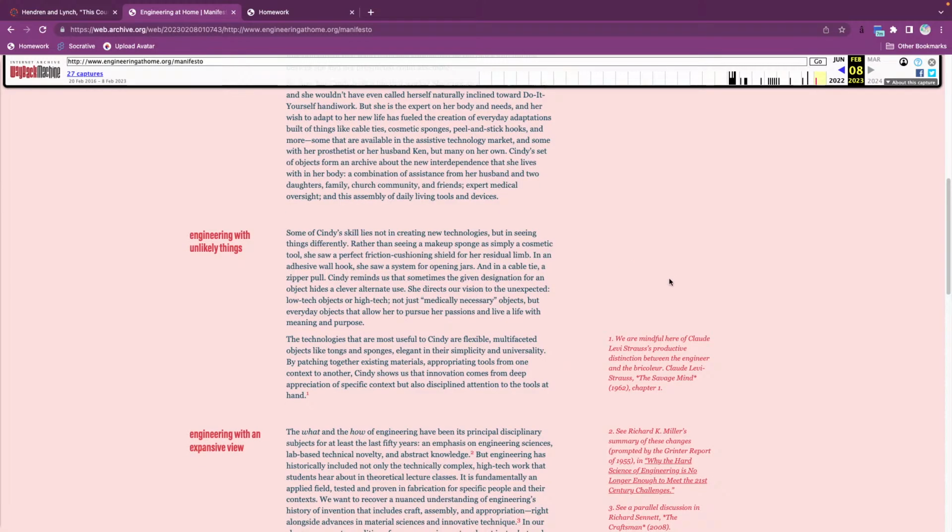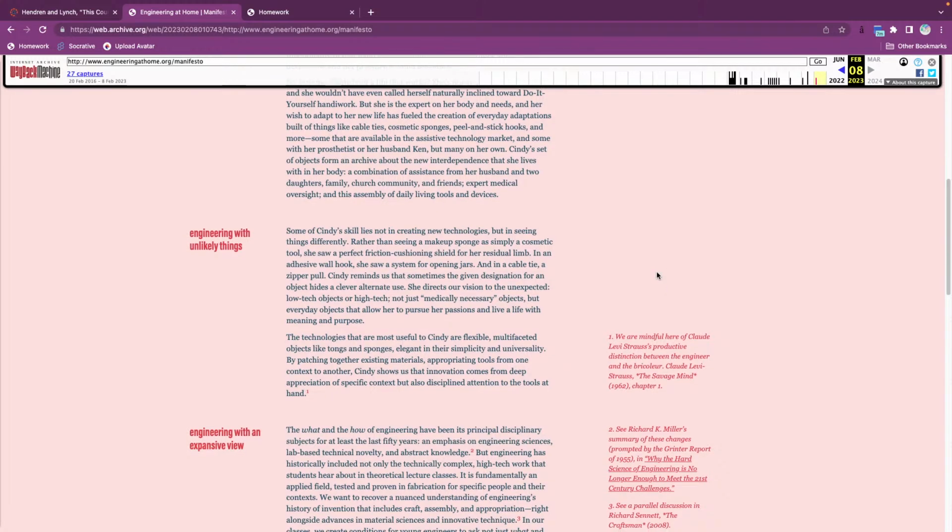The technologies that are most useful to Cindy are flexible, multifaceted objects, like tongs and sponges, elegant in their simplicity and universality.